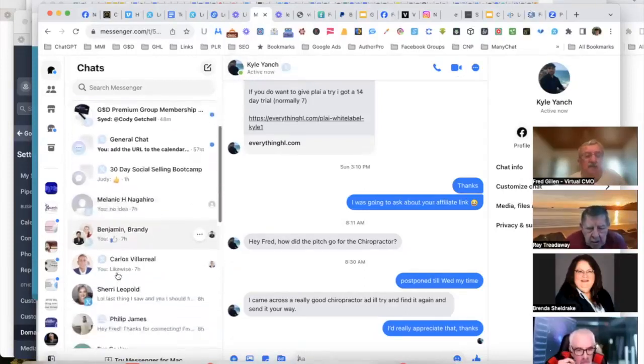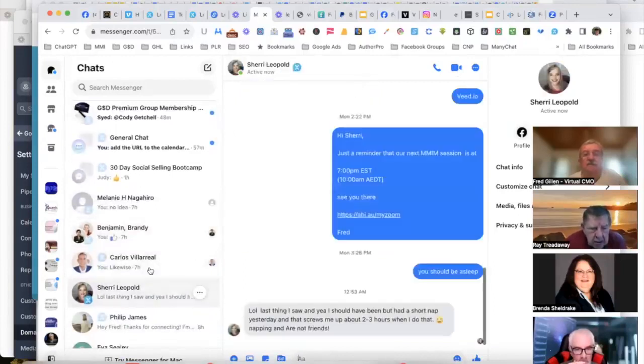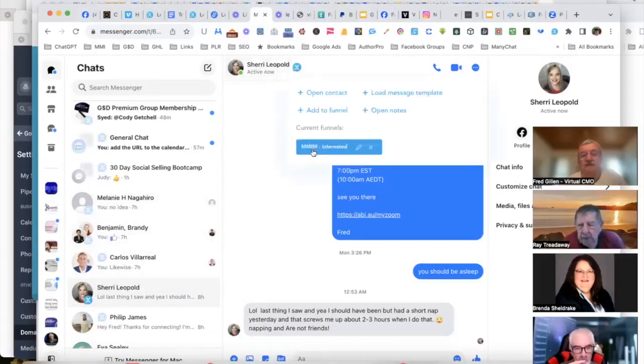If I go down and have a look at Sherry, Sherry's already in my contact list. And if I click on this here, it tells me that she's in this funnel. And that's got Messenger built into it, has it? No, Messenger is Messenger. I'm in Facebook Messenger at the moment. This is an add-on for Messenger. So it just helps you categorize the people in Facebook Messenger.